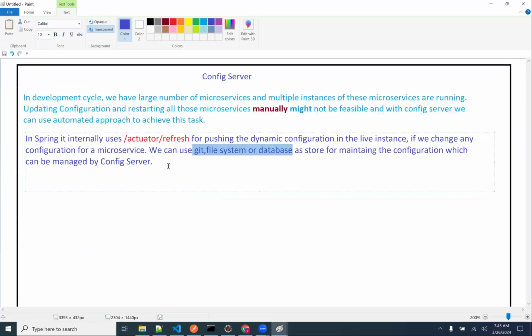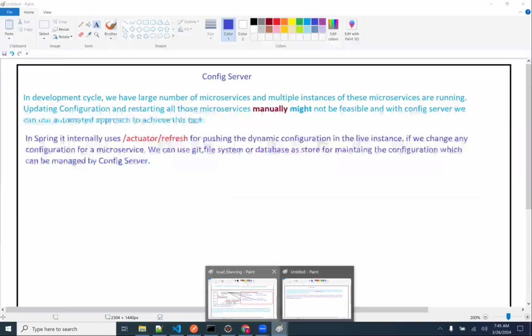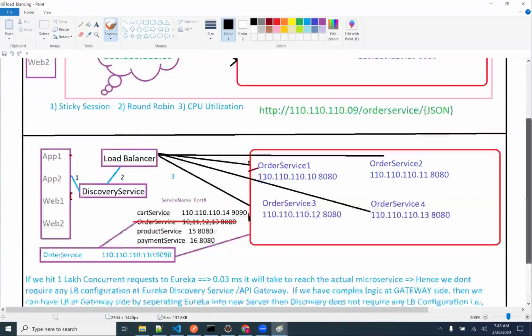Could you please open the big picture of this one? What should I say? This API gateway. Okay, API gateway.